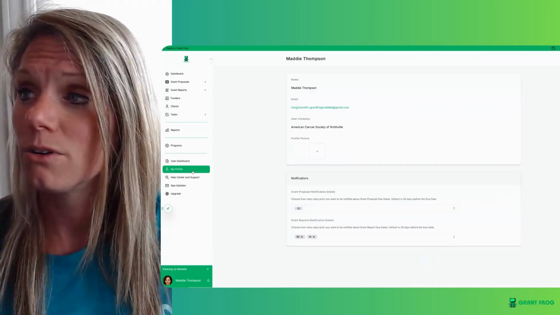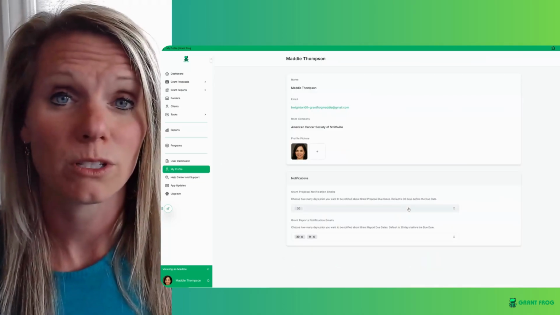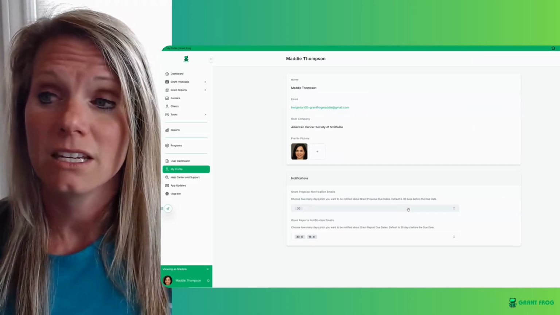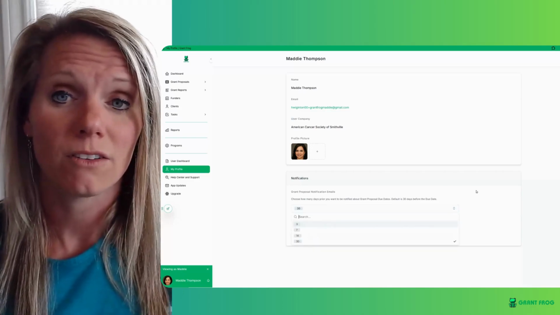You can also go to your profile and you can decide how often you want to be notified about grant proposals and grant notifications. 30 days is the default. And then additionally, you can choose 14, 7, or 3.